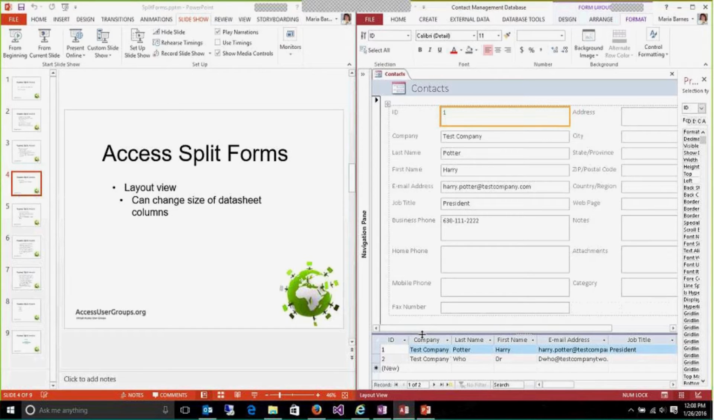So one thing you can do in Layout View is drag this splitter bar up and down, and if you close out, it will save where that is horizontally on your form. And then you can also change the size of each column in the data sheet portion. So if you wanted to allow for more space, for example, for company or email address, you can drag your column dividers over to make them larger.